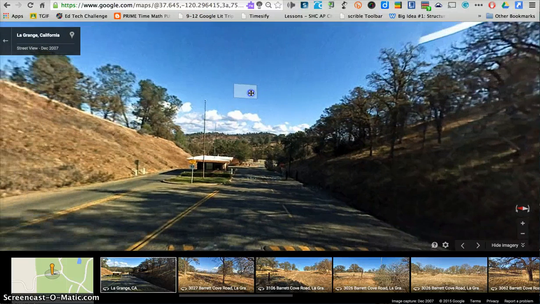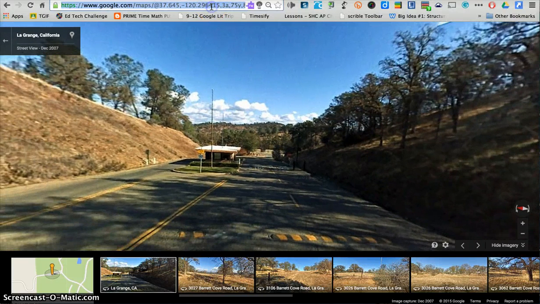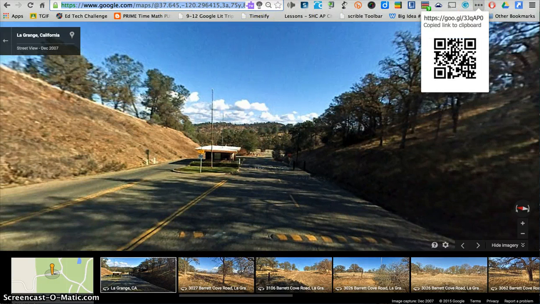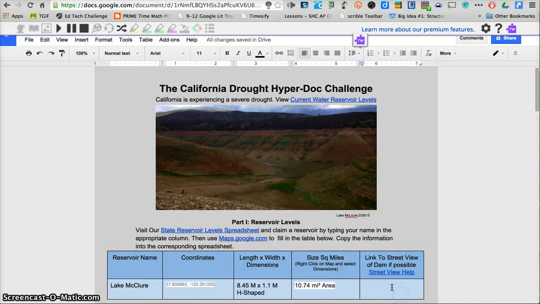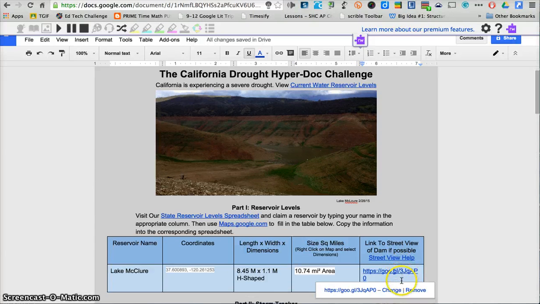Every time I move it, it actually slightly changes the URL. So when I'm ready, I can just copy this, and if I have a cool URL shortener, I can use that. If not, that's okay, just copy and simply paste in that Street View URL. And now if anyone clicks on that link, it will take them back to Street View.